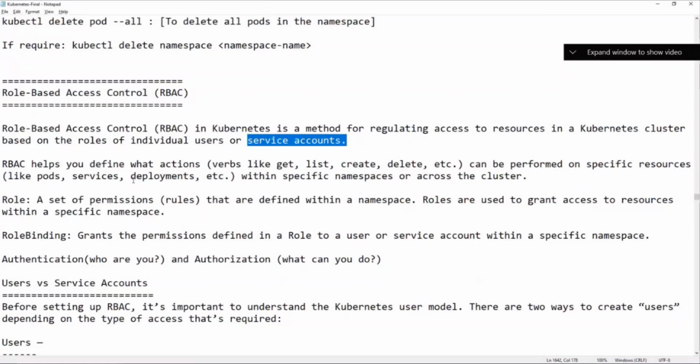You create a service account first. You create the roles. A role contains the permissions the user needs to have, and then you attach that role to the service account. That is called role binding. This is the whole concept of RBAC.